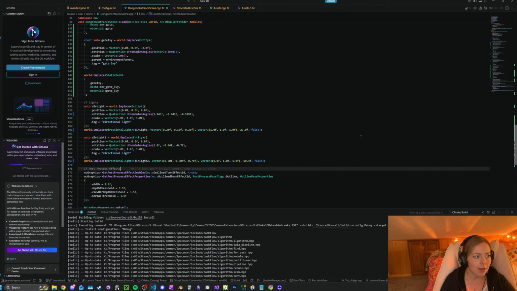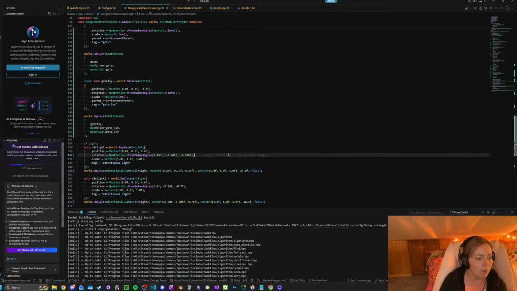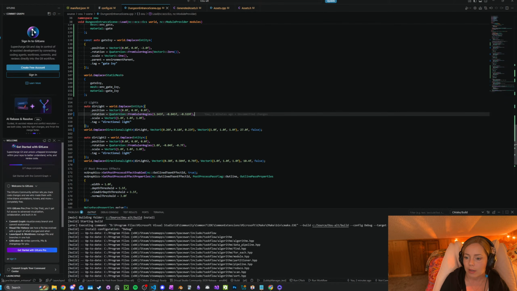So today I will be showing you, I did have to make a change in the actual engine itself instead of just working on the game to support alpha for my leaves and shrubbery. So I will show you guys that.